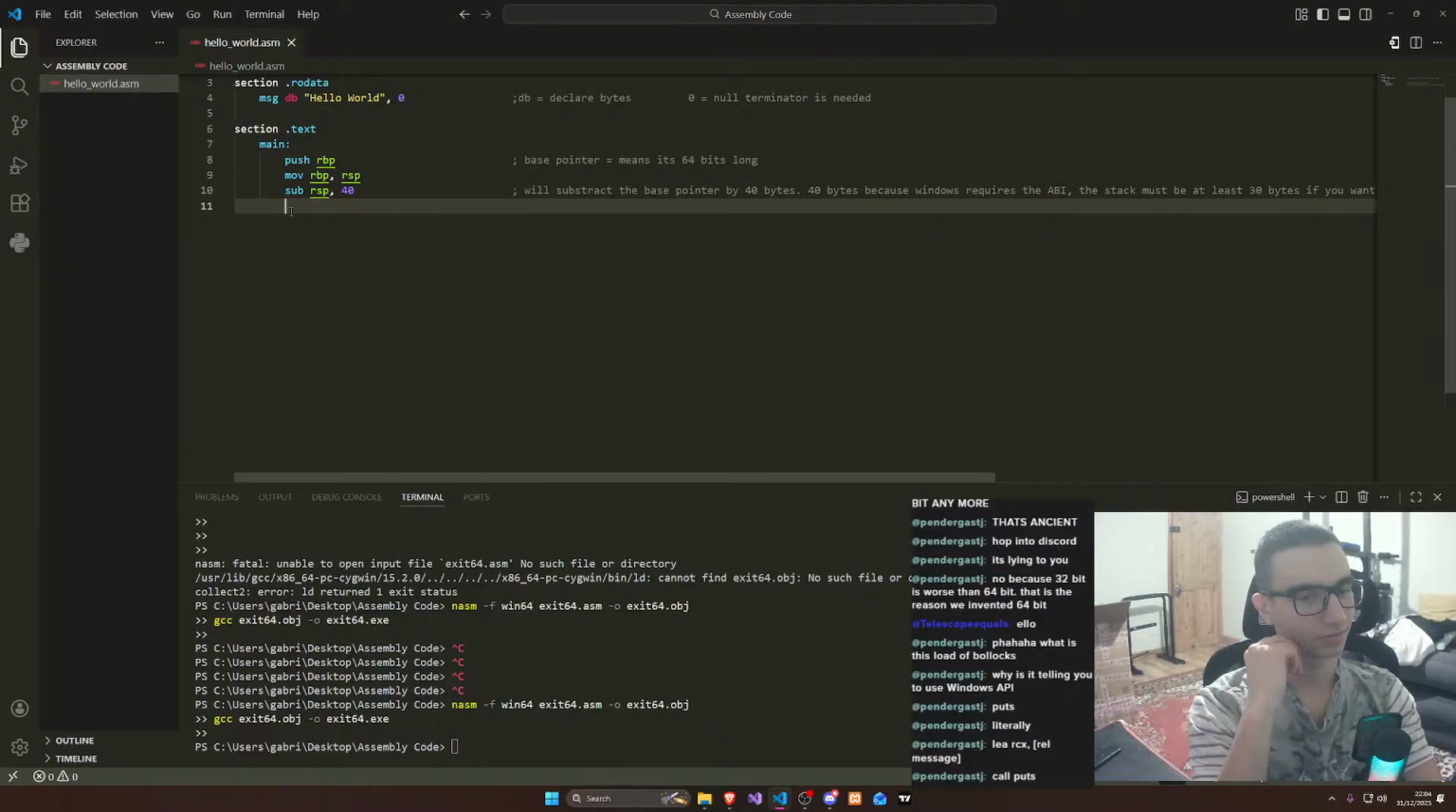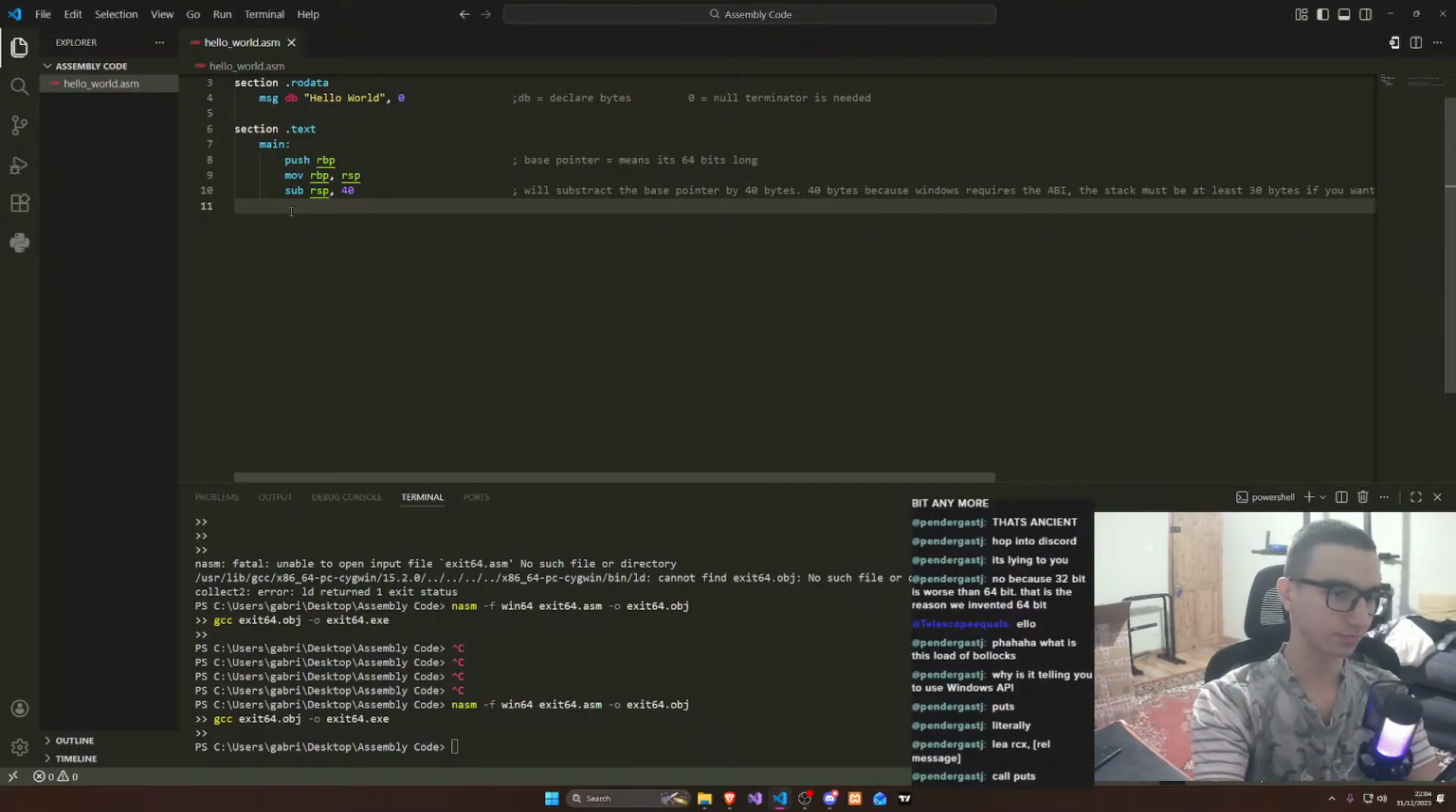Shadow space. Windows. Oh, excuse me. It's 32 bytes, not 30 bytes, of shadow space. That is correct.